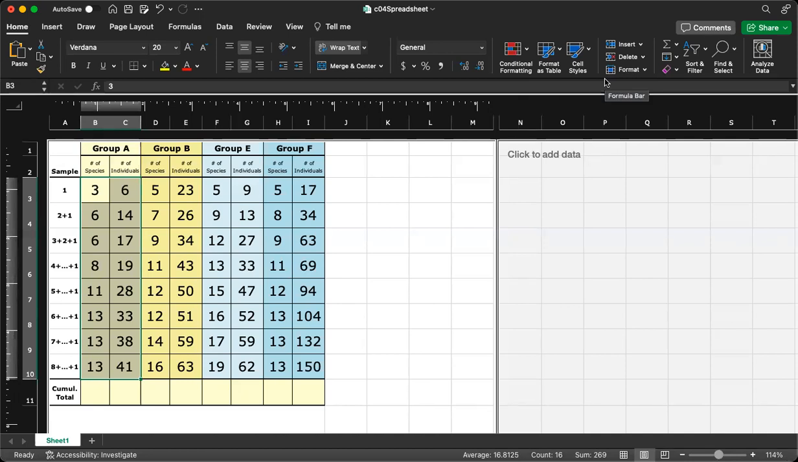Hi everyone. I've received some messages about how to make these rarefaction plots for lab one, your post lab. So I figured I would just make a quick tutorial again on how to do these super simply in Excel.